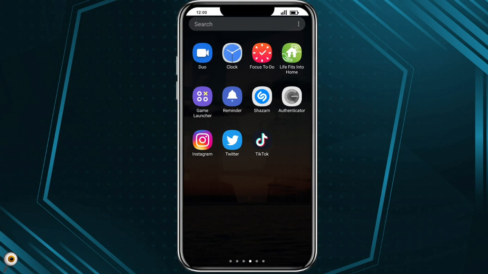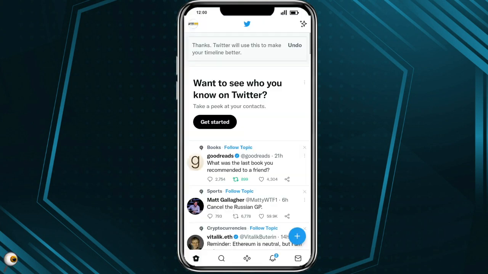In this video, I am going to show you how to protect your tweets from unknown users on the Twitter app, step by step. First, go to the Twitter app on your phone.